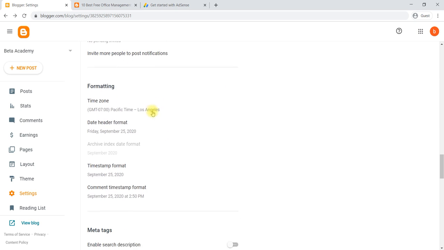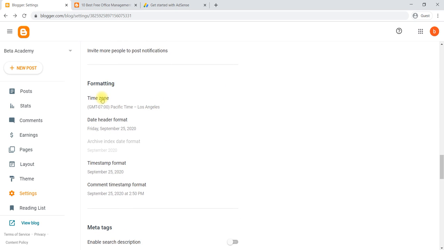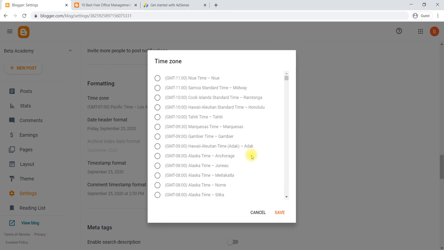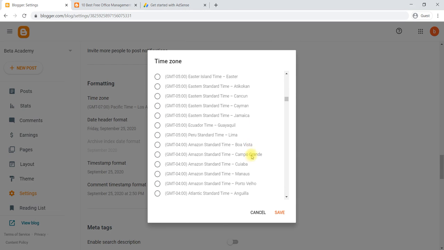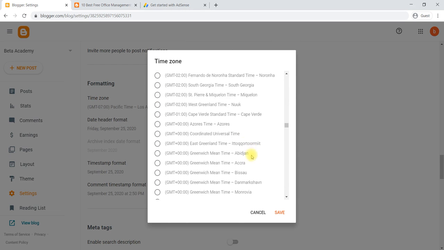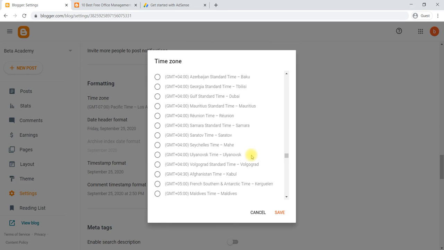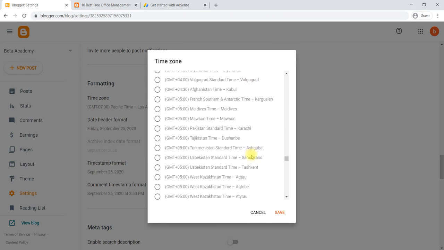Then it comes to time zone. Which time zone you belong to. We are in India, so we'll select India, GMT plus 5.5, Kolkata.